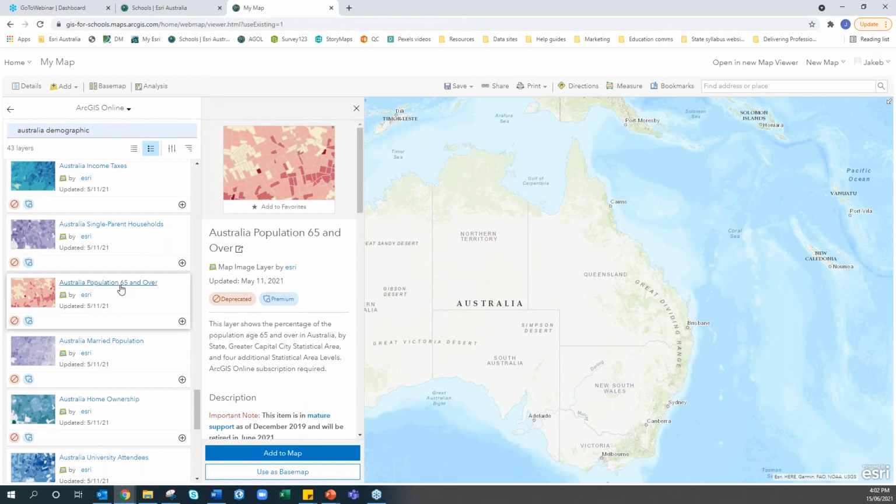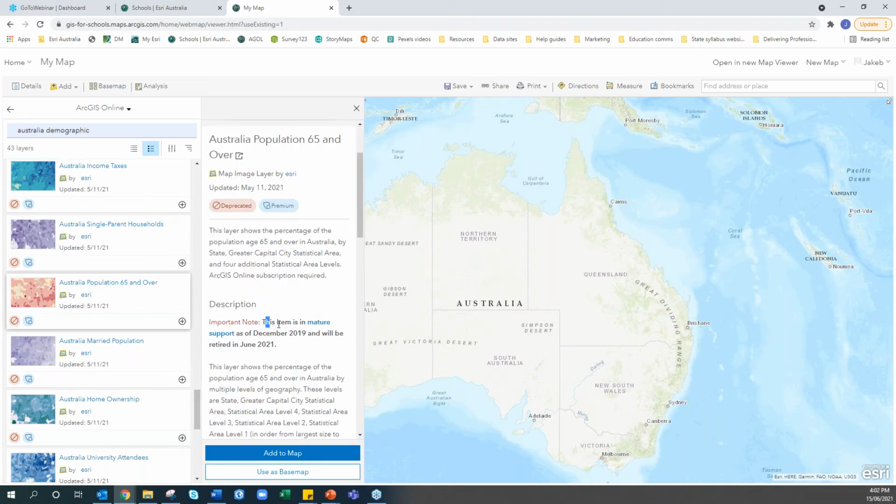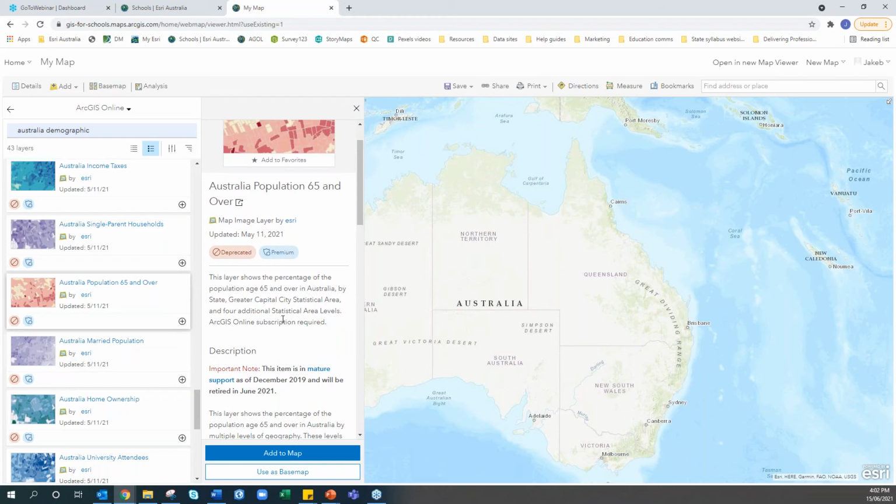The reason I didn't do that straight off the bat is because you'll see that these all have little red symbols next to them. They're currently, here. This item is in mature support and will be retired this month, June, in 2021. So I didn't want us to rely too heavily on this because it is being removed soon.